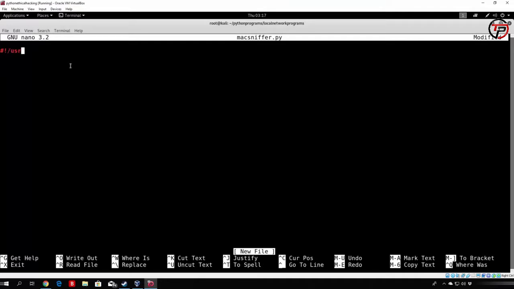Let's add our user/bin/python to our program. There are two libraries, or pardon me, three libraries, but one is not really necessary, so we can just remove it. We want to actually import the socket library and the struct library.